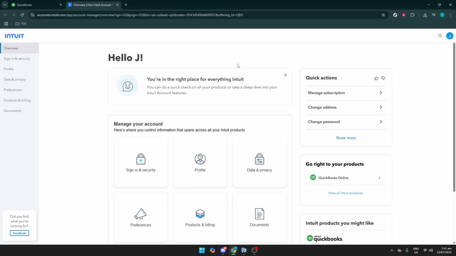From this menu, you should now select the option to manage your Intuit account. This step is crucial as it directs you into the Intuit Account Manager. Here, you gain access to even deeper customization options regarding your account. Think of this as your control room, where you can adjust security preferences and personal details to tailor your experience.